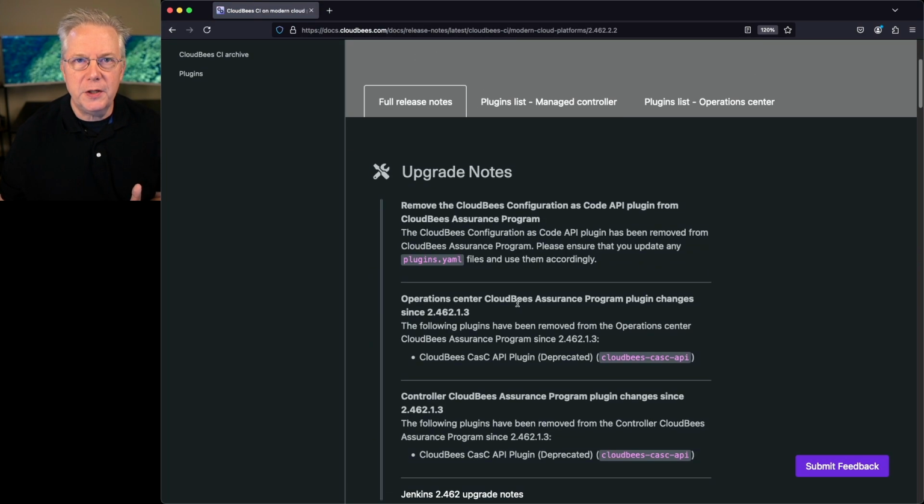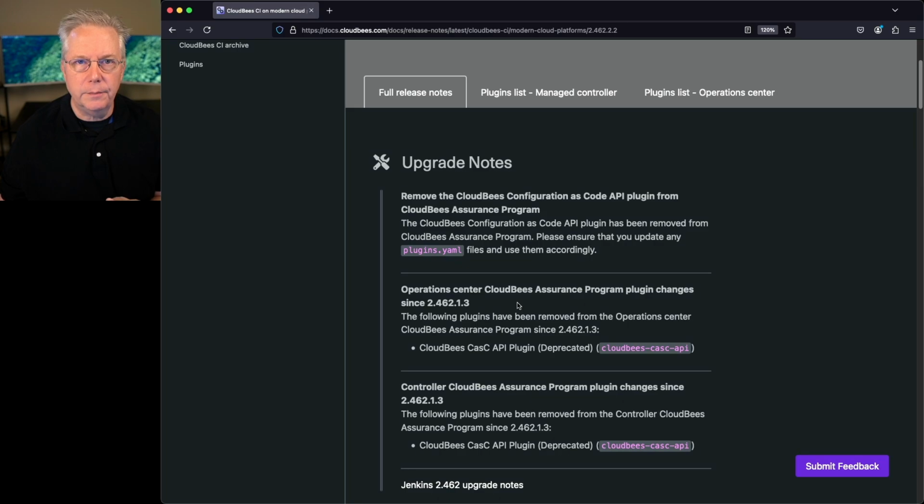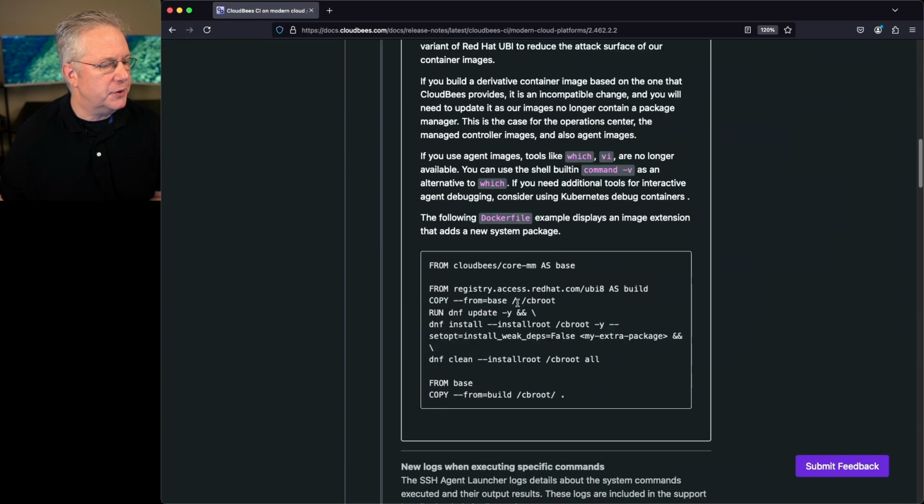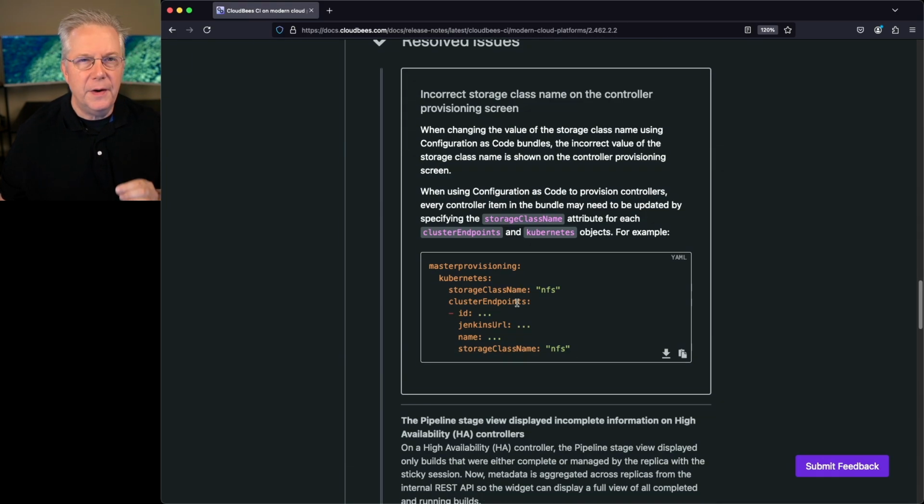All of the notes are pretty much the same, but I want to call out one item, and it's under the resolved section. So we'll go down to resolved, and at the very top, we're going to see incorrect storage class name on the controller provisioning screen. So when you're changing the value of the storage class name using CasC bundles, the incorrect value is shown on the controller provisioning screen.